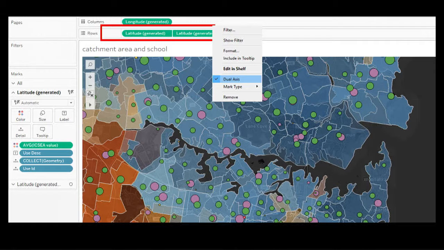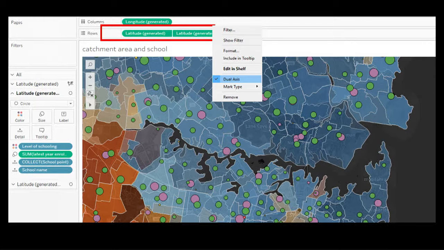Basically, you need to duplicate your latitude, and then you will select the dual axis option. And then on the left-hand side, basically you will see that you are able to play along with the mark style, as well as which dimension and which measure you want to use for those. So this technique is quite well known for things like bar charts, but it can also be applied to maps.